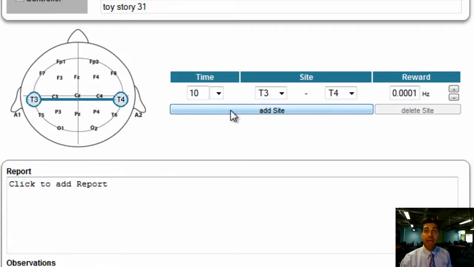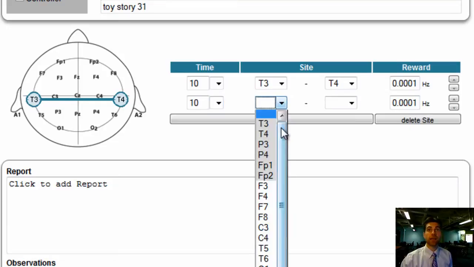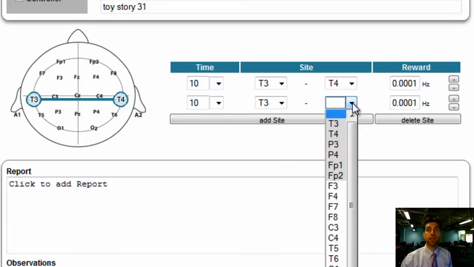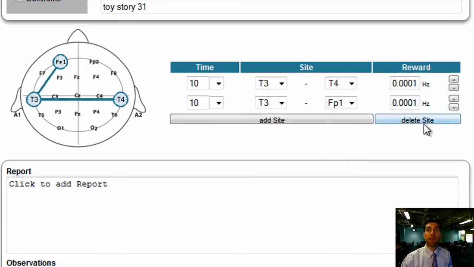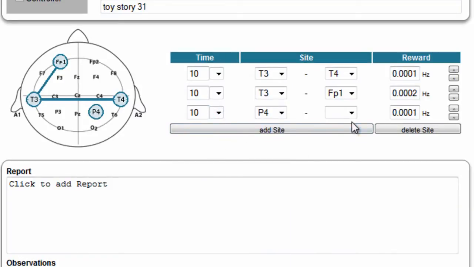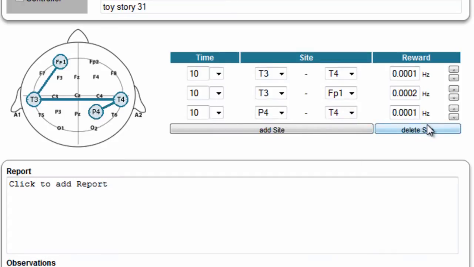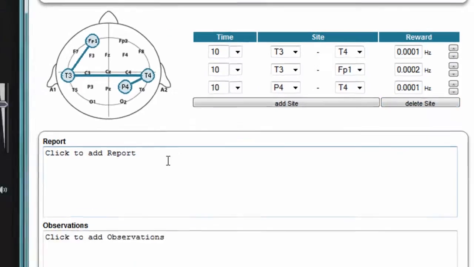I can then hit add a site and say I'm going to then do another 10 minutes here, and let's do this one at T3 FP1, and maybe I'm going to change the frequency there to 0002, for example. And let's add another site here, do another 10 minutes, and this is going to be P4. T4. If I wanted to delete a site, I could hit delete site, and then I'm only doing 2 sites, and I could change the time and so forth. So this is a record of what I've accomplished.